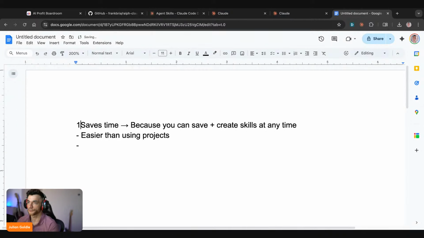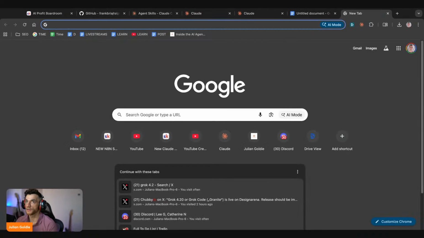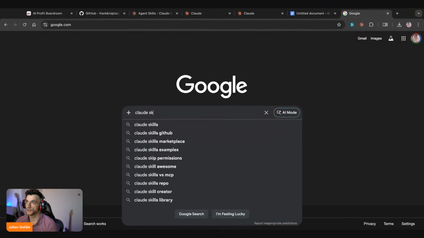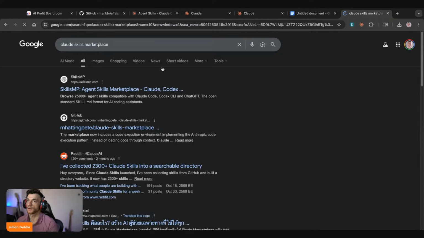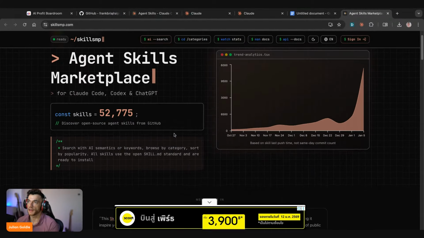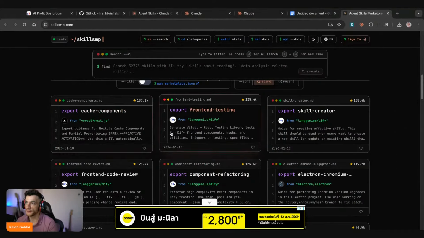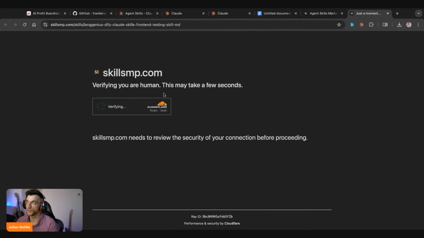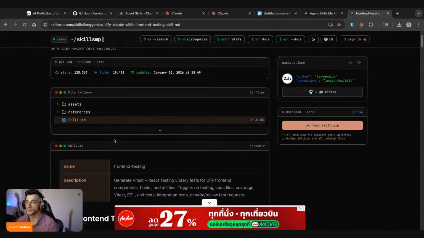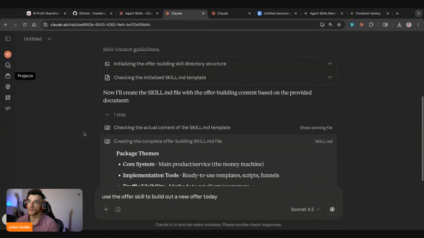And number three, you can export plus import skills. So you can share with the world, right? If you go into, for example, Claude Skills Marketplace, you'd see there's something called skillsmp.com. This allows you to share skills with the world, and you can download other people's. For example, if you want a skill for front-end testing, you can download one of these and import that into Claude. You can download the zip file here, upload it into Claude and say, use this as a skill.